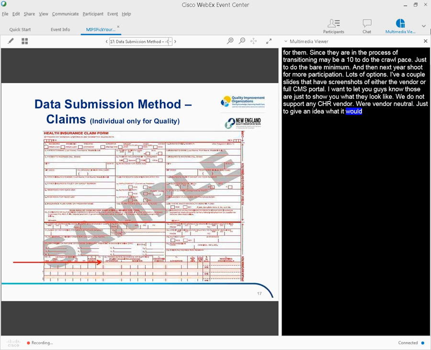If you are planning to report via claims, this is an option only available for individuals, and it is only available for the quality category. You can't submit any other data via claims, and you cannot submit data as a group.